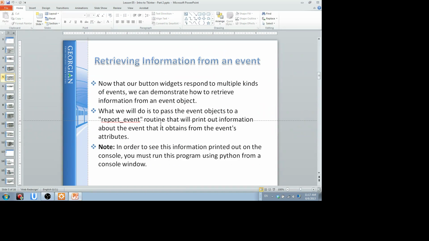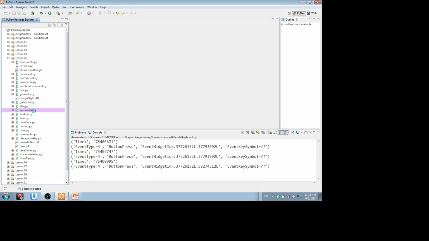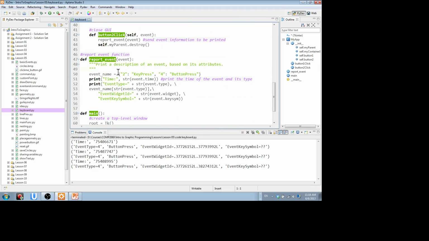Again, we've retrieved information from the event because we can use the report event routine that is outlined in this code. If you go back to that, here it is. So here's a report event. This is the method. And all I'm doing is saying, depending on the type of event, let's output it to the screen, to the console. This is what this thing does.